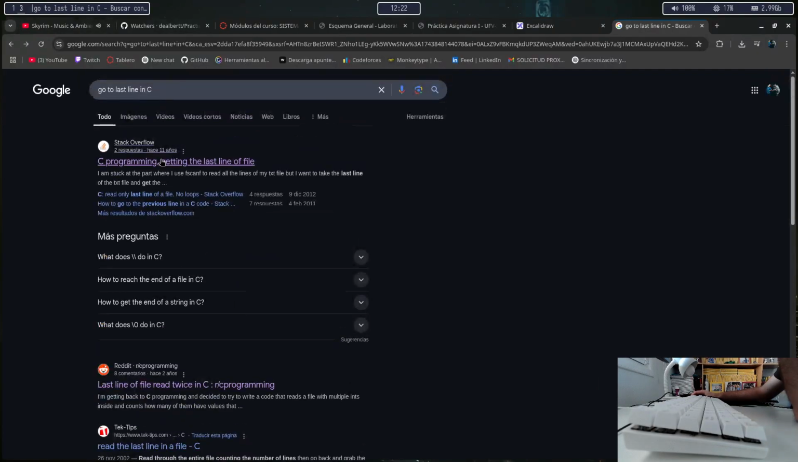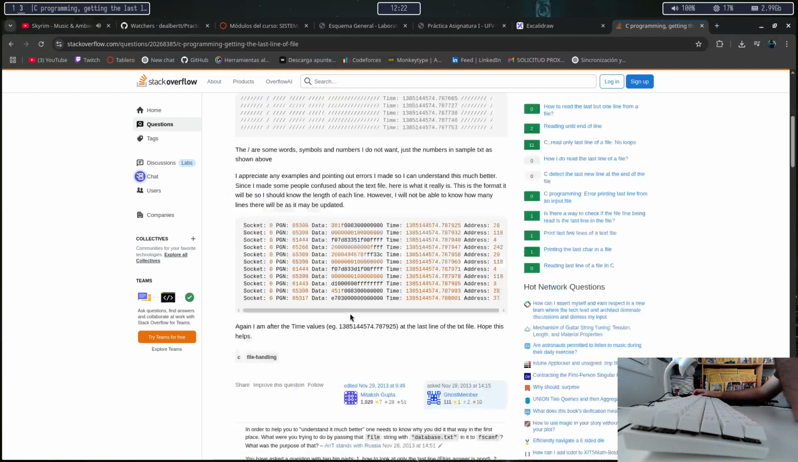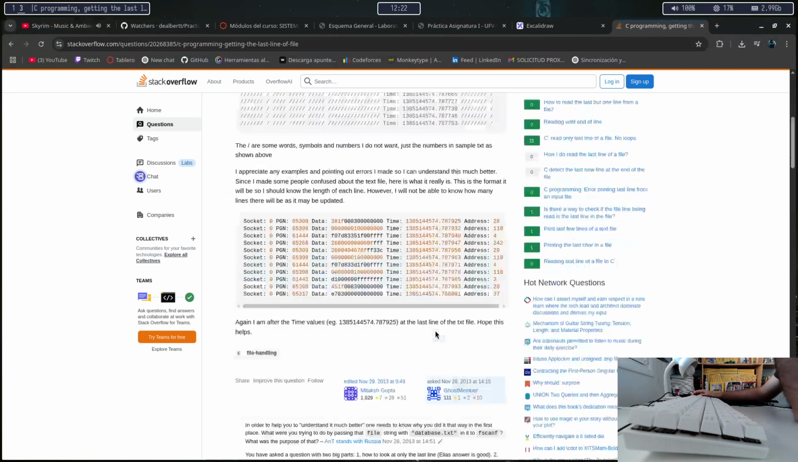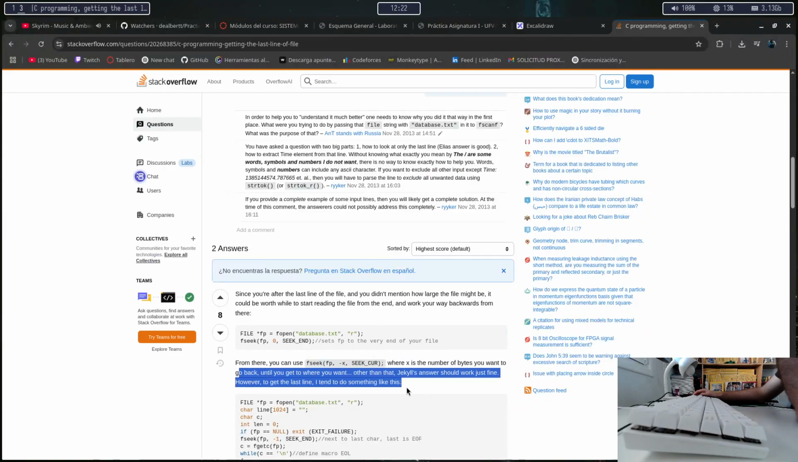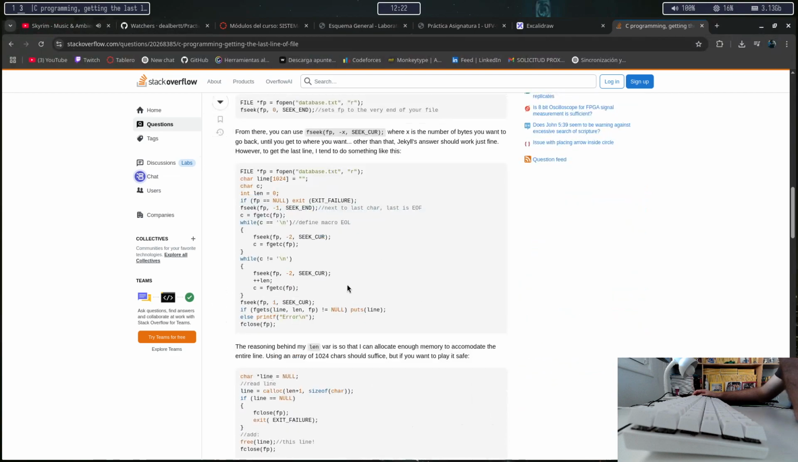Okay, that is C++. Sets fp to the very end of your file. And there you can use fseek fp minus x, where x is the number of bytes you want to go back until you get to where you want. And in that case, as it says, it will work. I need to do something like this. That's kind of crazy.